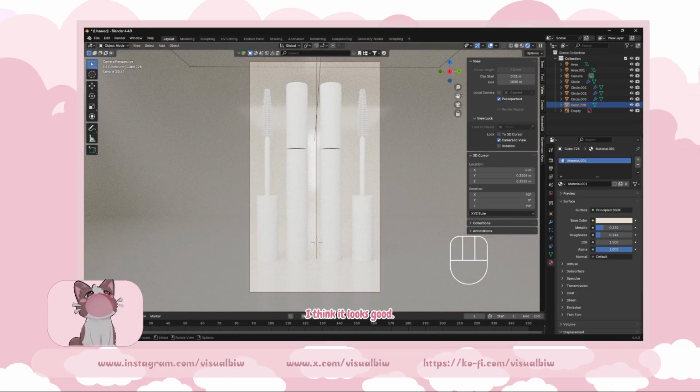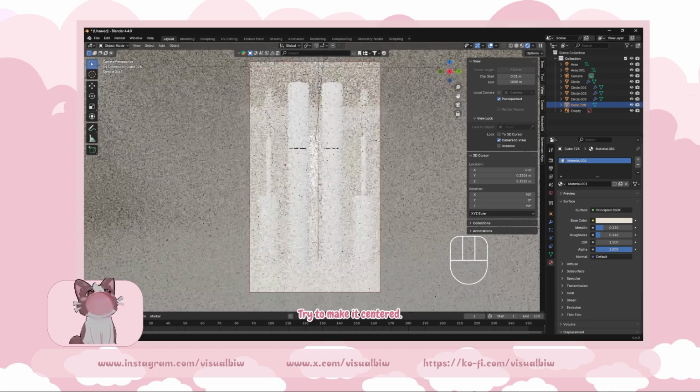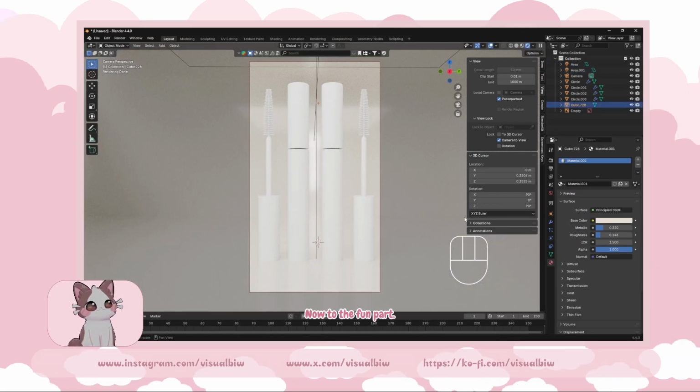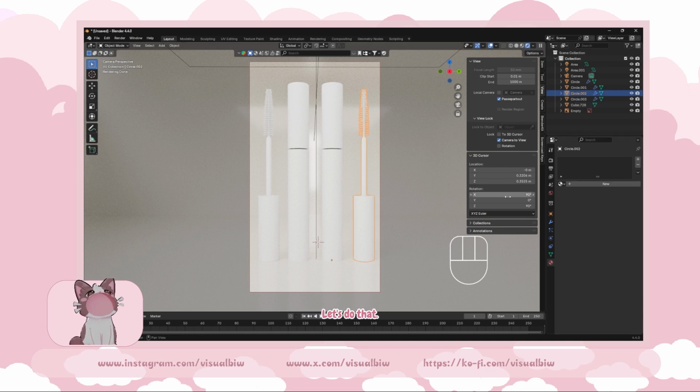I like it. That looks good. Try to make it centered. Now to the fun part. Let's add materials. We first need to select everything. Just like that. New.